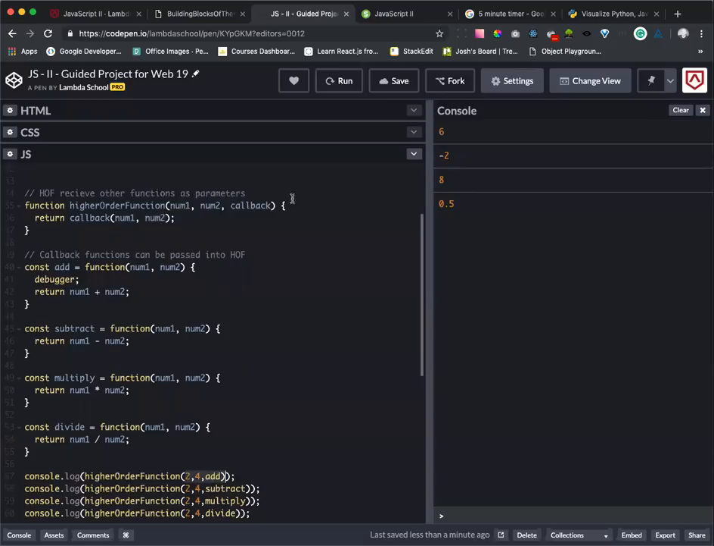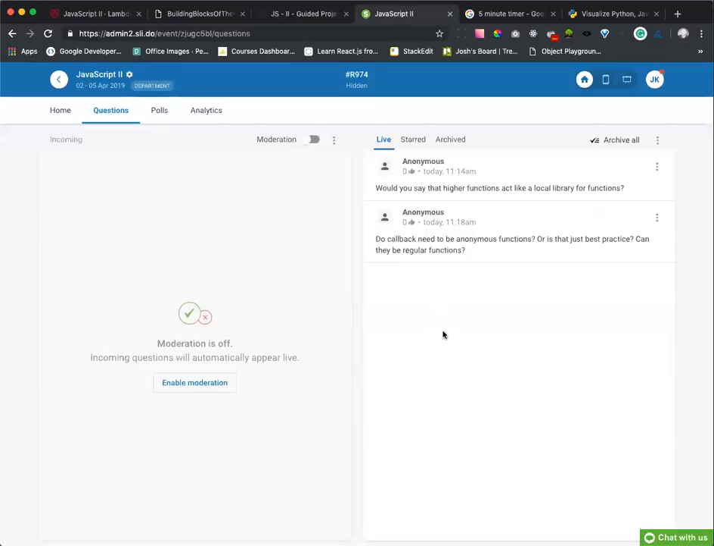So that's how. Would you say higher order functions are like a local library for functions? Yes. It's a great way to think about it, and you can pull off and put in any books you want.